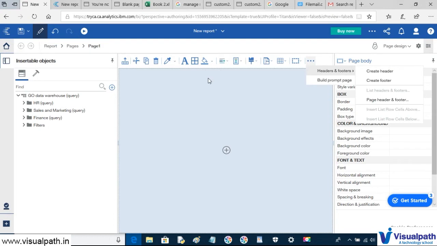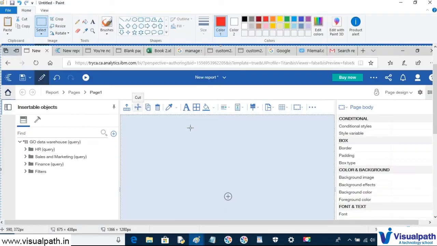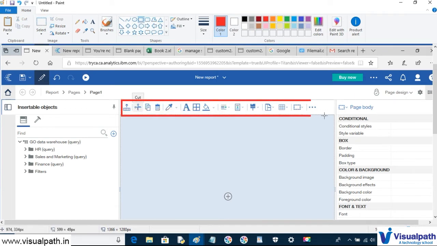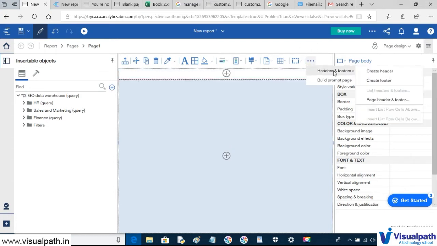So for that, click anywhere on the page. You can find that this toolbar is basically appearing. What I mean to say is, click anywhere on the page and this toolbar will appear. Then we need to click on these three dots. Click on these three dots and you can see that we have header and footer. Click on this, click create header, and then again click it and click on create footer.